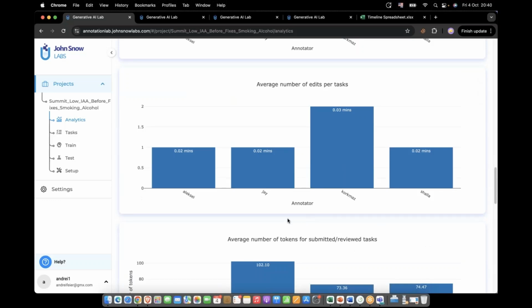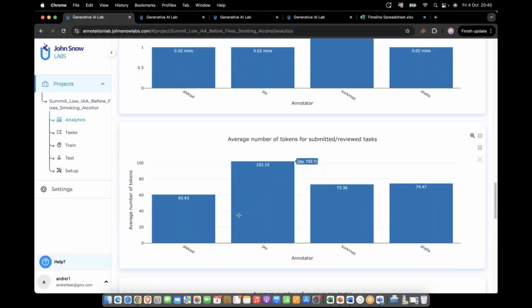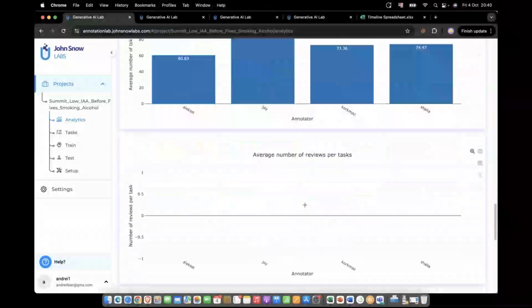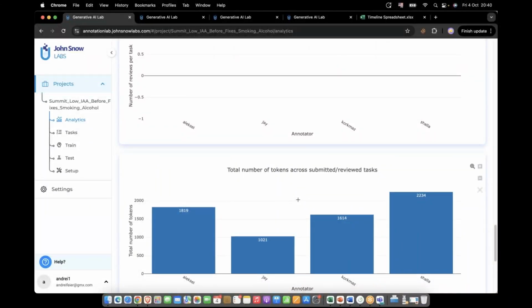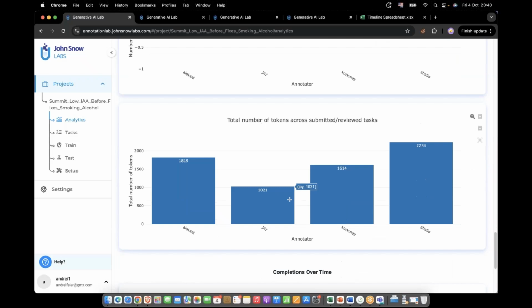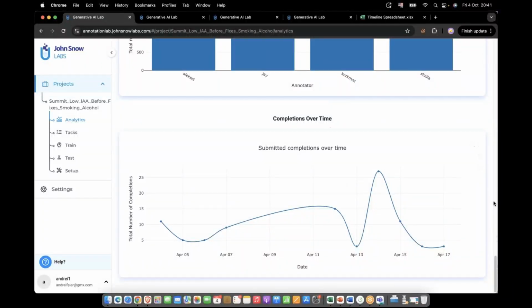Okay, we see the average number of edits per task. We see the average number of tokens for resubmitted or for the reviewed tasks. So how many tokens were changed in that review that the annotator did, and the average number of reviews per task, the total number of tokens across submitted and reviewed tasks. So once again I can see how many changes the annotator did and what the completions are over time.